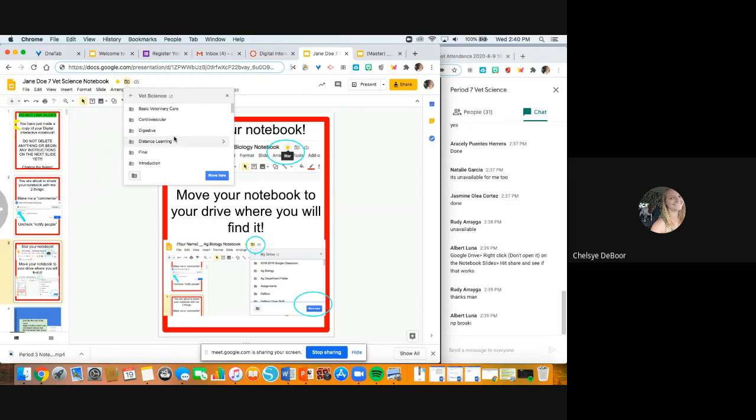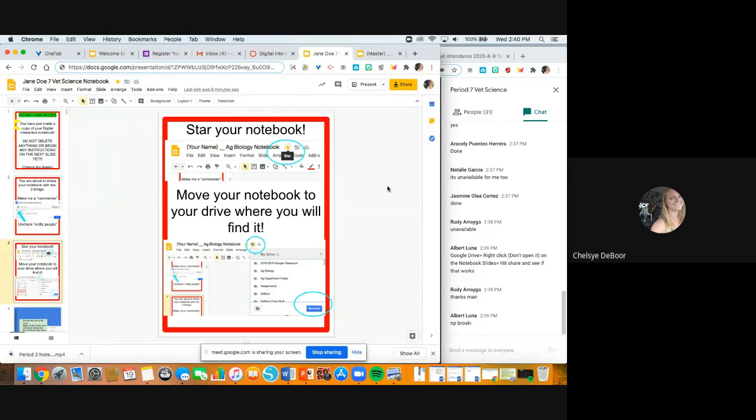Okay. It's wherever you want to go. So wherever you want to put it, I have a distance learning folder and a digital interactive notebook folder within that distance learning. So you can see there's my notebook there. So when you're ready to put it somewhere, you need to click move here. Okay. So I'll give you guys a moment to do that. And then we will start looking at features of our notebook. Okay. So start with that. Just get it in your drive, get it somewhere where you can easily find it. Okay.